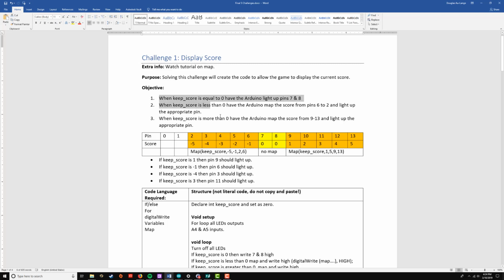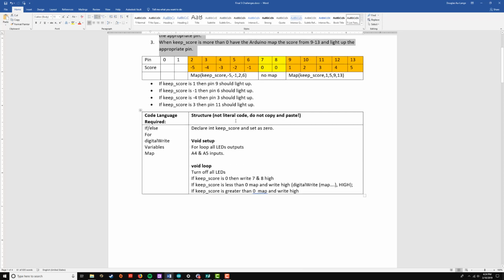I'm going to give you an objective. I'm going to describe what you need to accomplish. And down here I have some helpful hints. I want to point out that this is not literal code. Please don't try and copy and paste it into the Arduino IDE or into Tinkercad. It's not going to do anything for you.